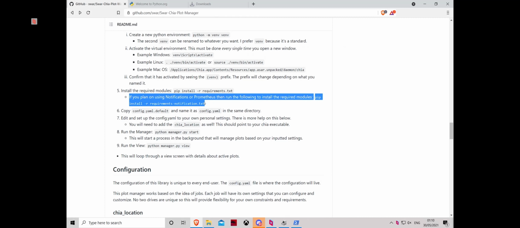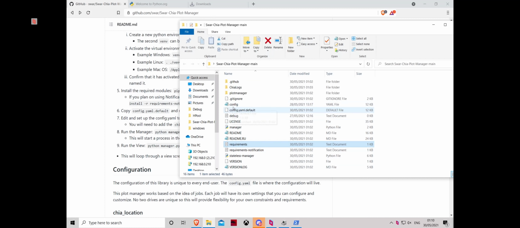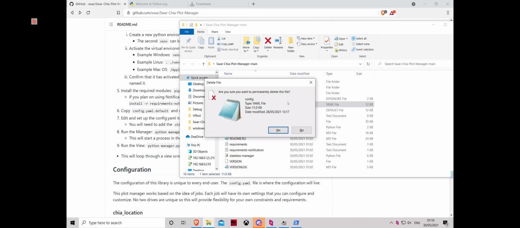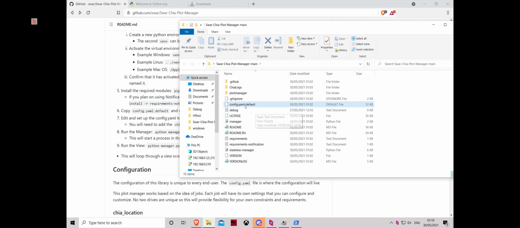And there is also, if you plan to install using notification Prometheus, then use the following command. Okay, we don't want to do that. And the second one is copying the default config file and naming it config.yaml. So basically there's a file called default with the extension, and you need to change the name. Before you do that, let me just delete this, because that's mine, I keep that for my own usage.